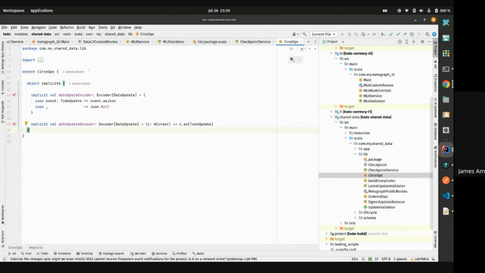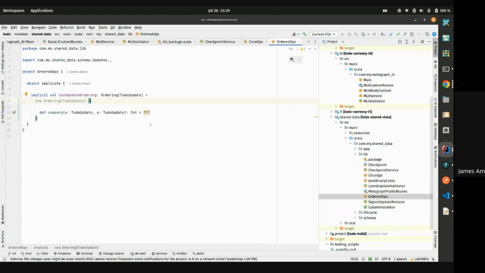We use a library called Circe, which is just a JSON library. This is a default implementation that won't need to change for our example here, as it just provides some needed implicits for use throughout the application. We also have these ordered ops, which is something we'll come back to when we define our schema a little bit later.